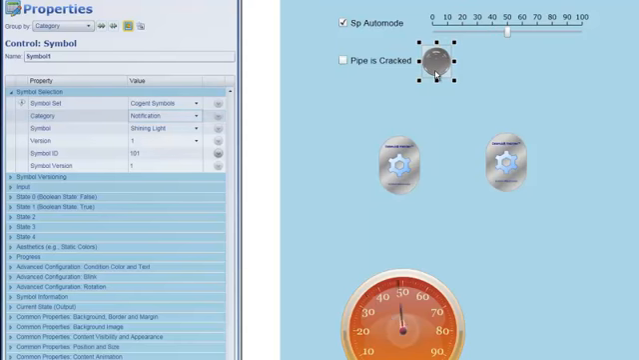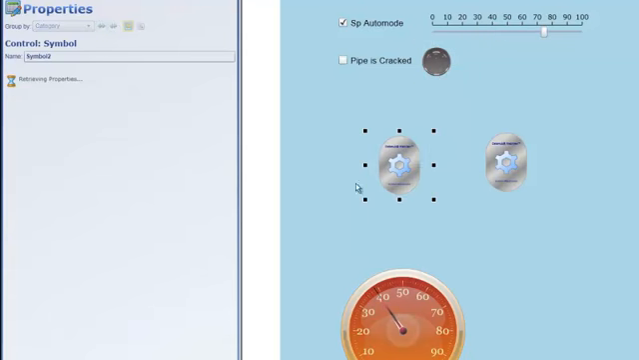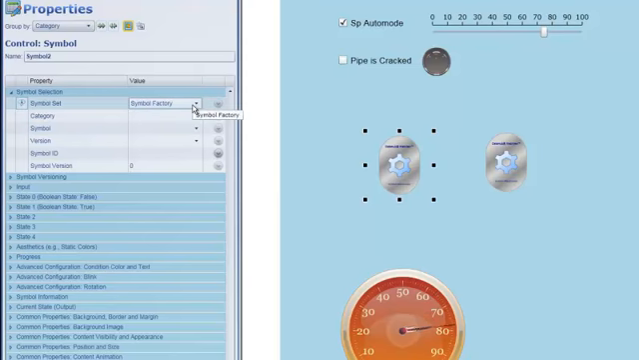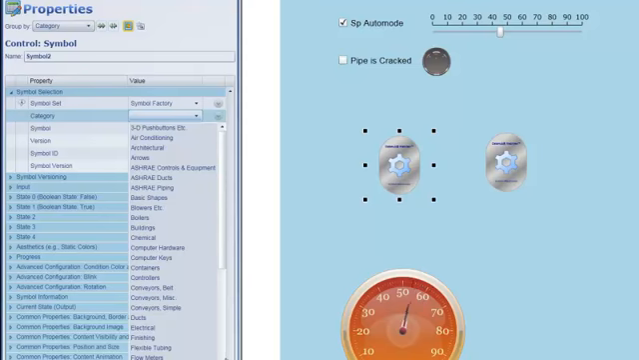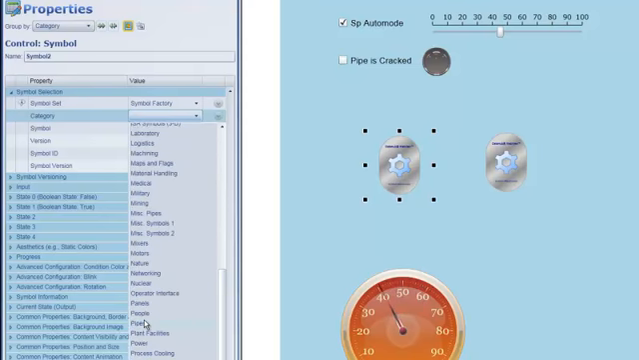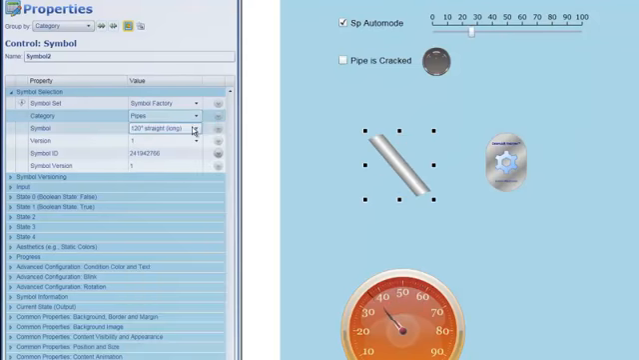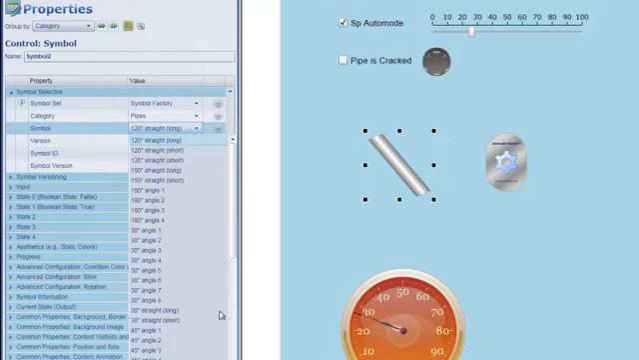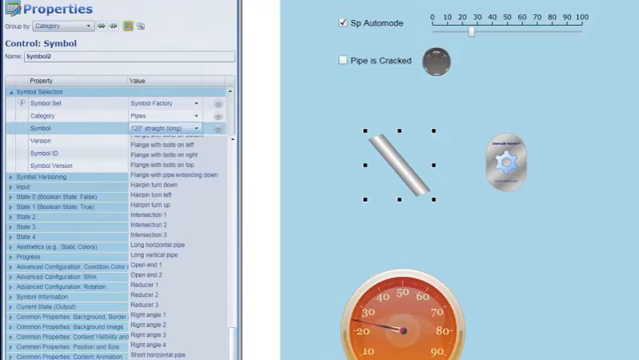I'm going to use Boolean input for this symbol. So basically when the pipe is cracked, I want the light to be red and flashing. And for this symbol here, I'm going to have it represent one of our pipes. So for this guy, I'm going to use the category of pipes. Here we go. And I'm going to choose a short horizontal pipe.